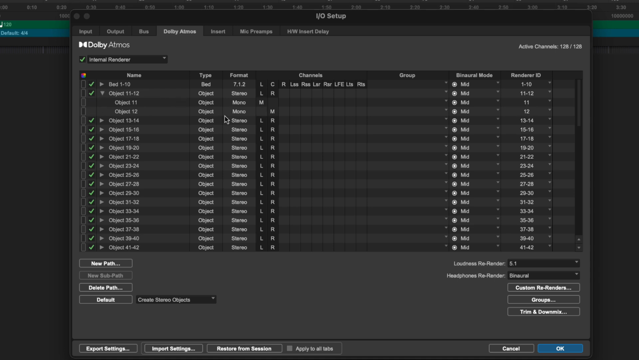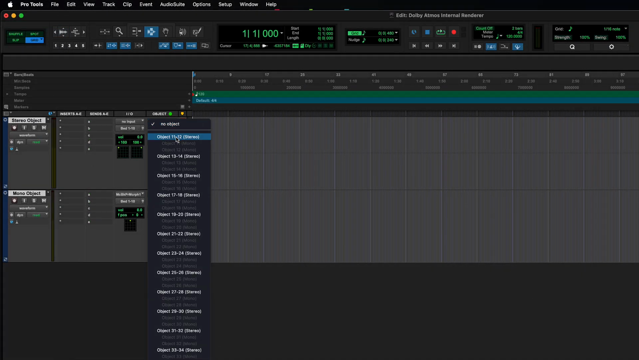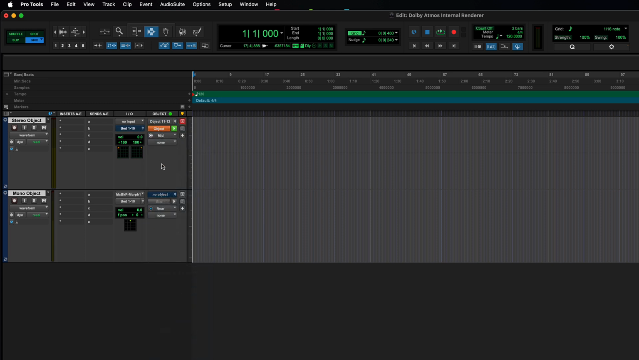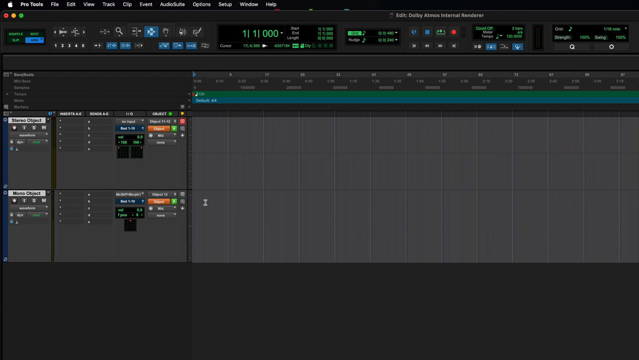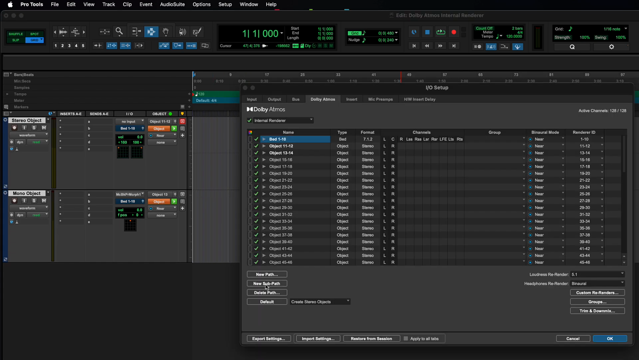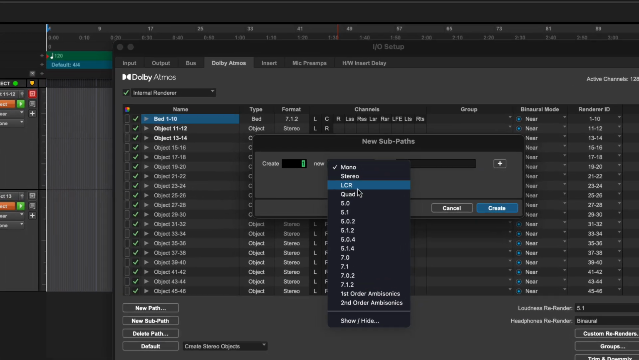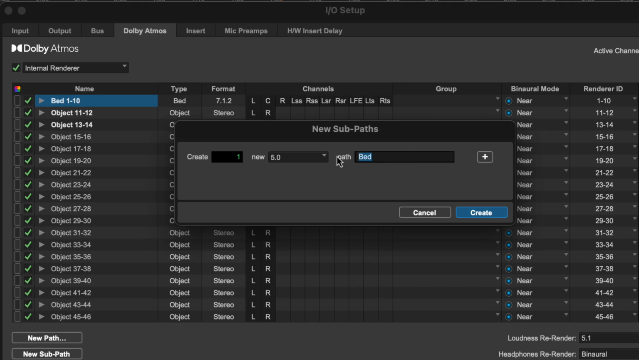Choosing stereo object paths can be a good place to start. This makes it easier to work with stereo elements. The individual mono paths within stereo pairs can still be used separately, so you have flexibility of assignment in the Pro Tools mixer. You also have the ability to create custom subpaths for beds, enabling better compatibility with earlier Dolby Atmos-enabled sessions.